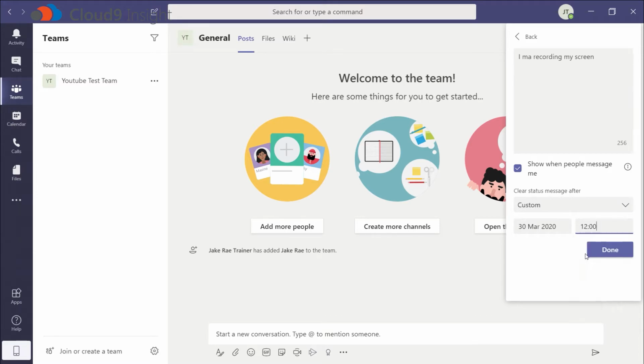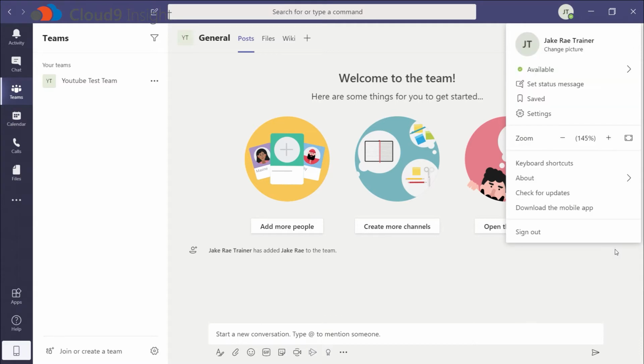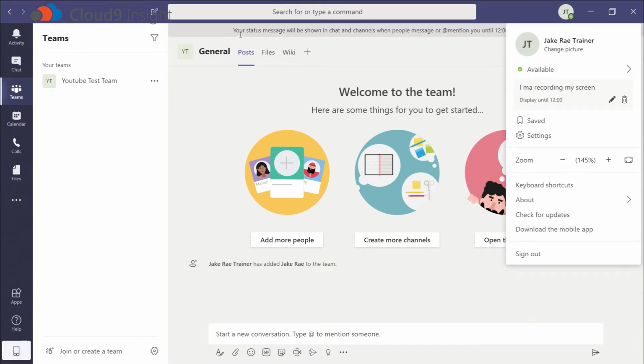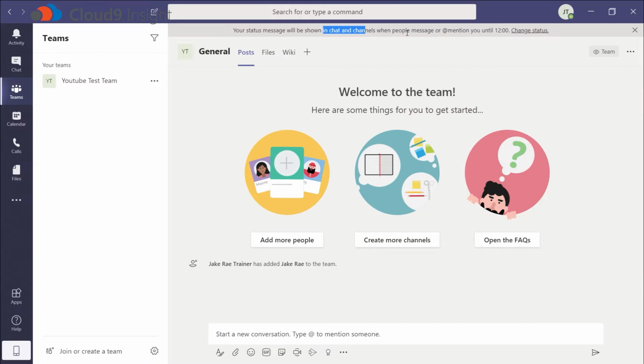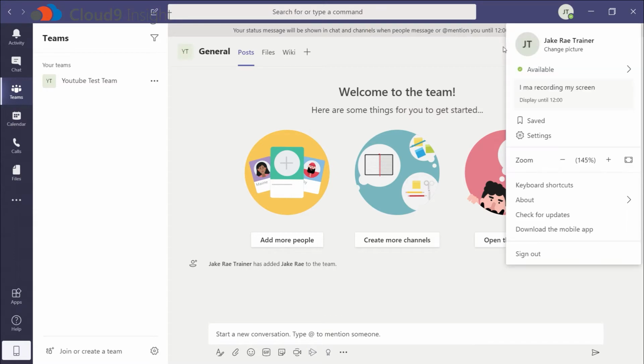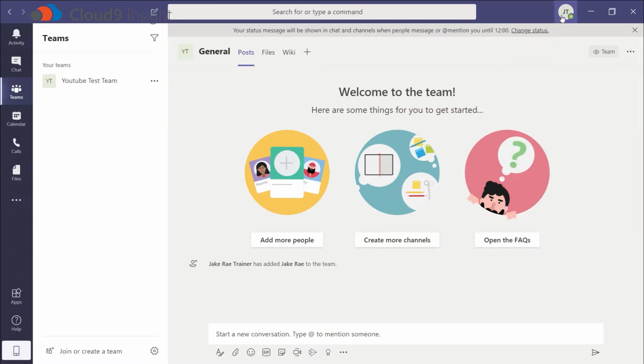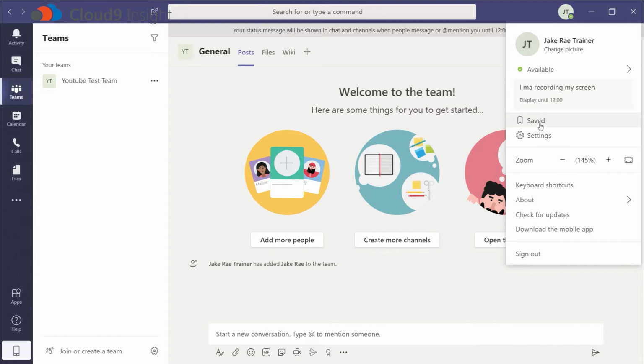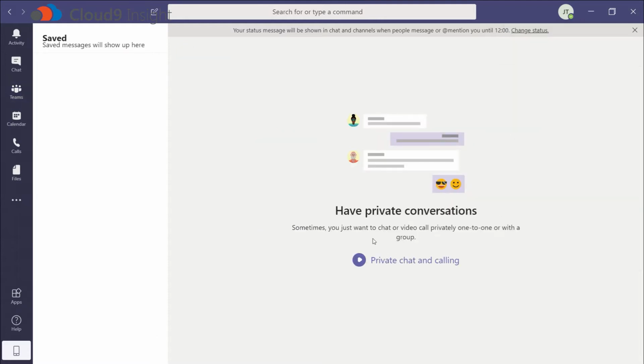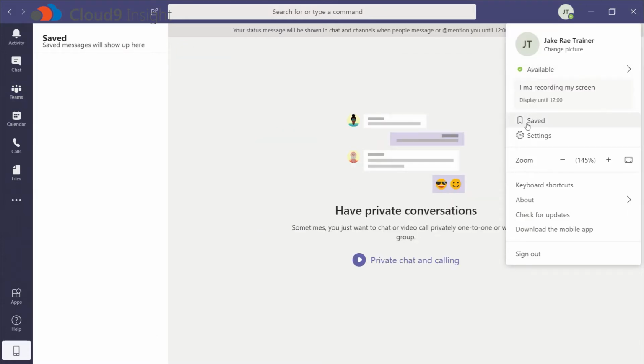So I will have it up for about 2.5 hours, because it's 9:30 at the moment, and we will click done. And you will see your status message will be shown in chat and channels when people message or mention you until midday today. You can change the status by clicking on this button. If we carry on, we can see any saved messages by clicking saved.